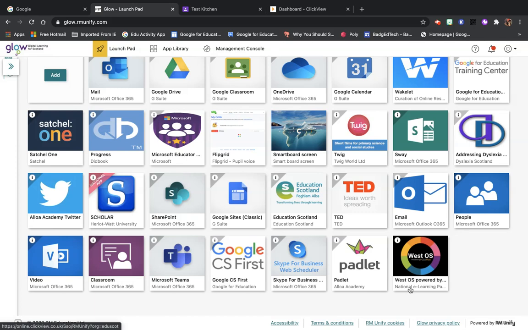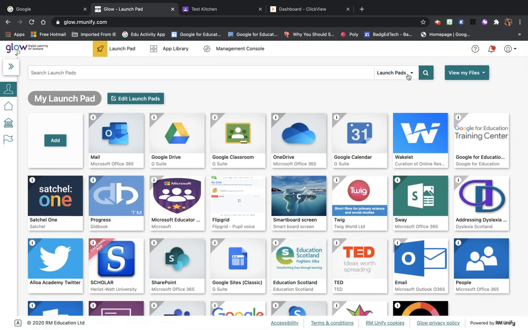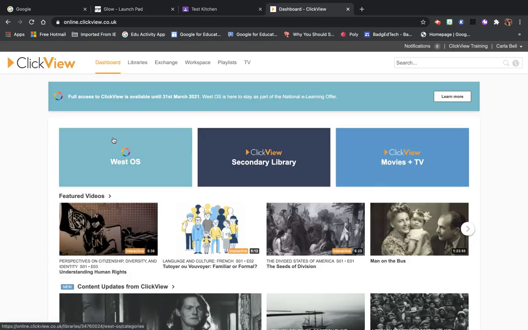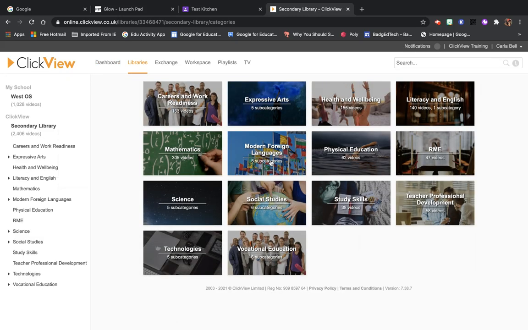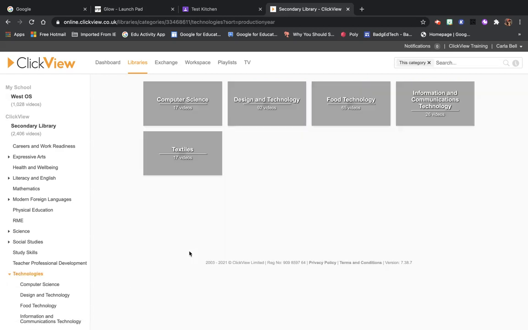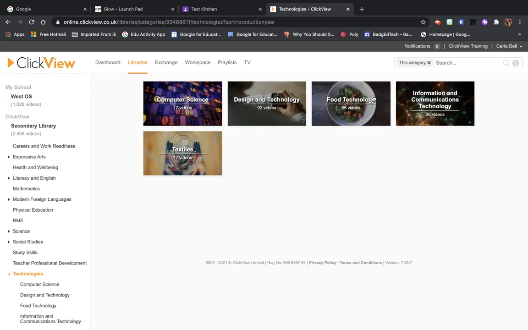So you'll find the tile for West OS on your dashboard. If you haven't got it already, you'll be able to search for it if you look in the app library. Once you go into it, it takes you straight into ClickView. And just for the purpose of this demonstration, I'm just going to go into the secondary library here. So I might choose something suitable for my subject. You can also search up at the top, but the subject headings are actually pretty decent anyway.